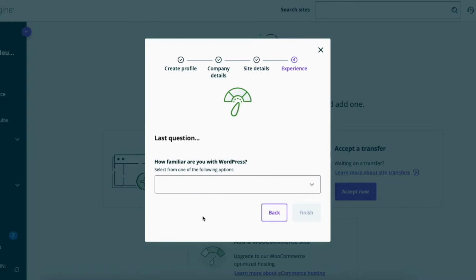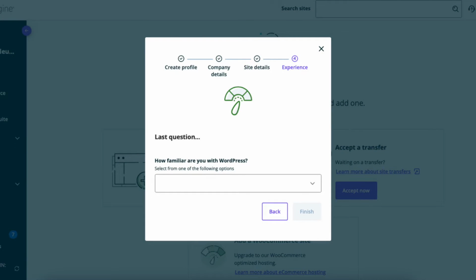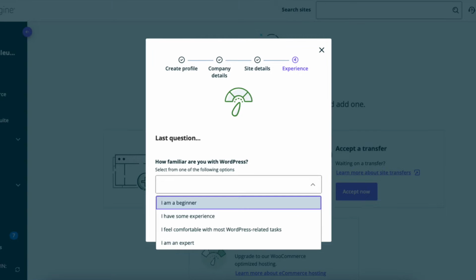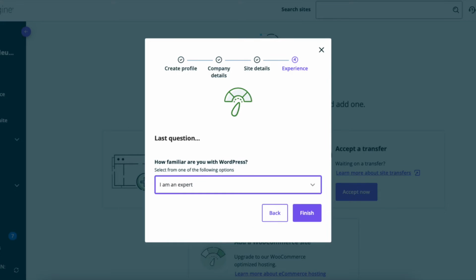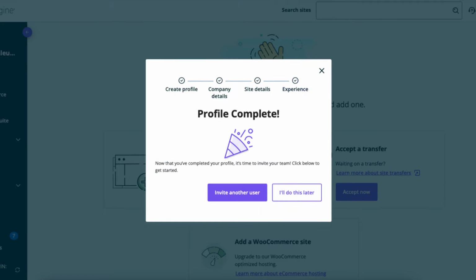You'll now see a last question. How familiar are you with WordPress? From the drop down, select the one that applies. For me, I'll select I am an expert. Click the Finish button. You'll now be on a Profile Complete page. I'm going to go ahead and click the X button as this doesn't apply to me. I have no team members to add to my WP Engine account.